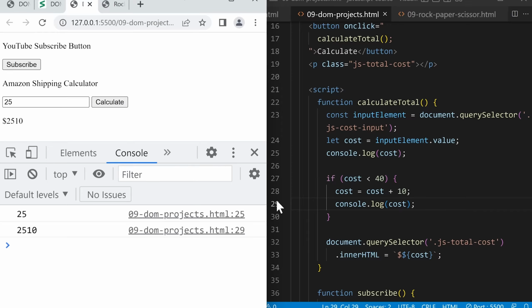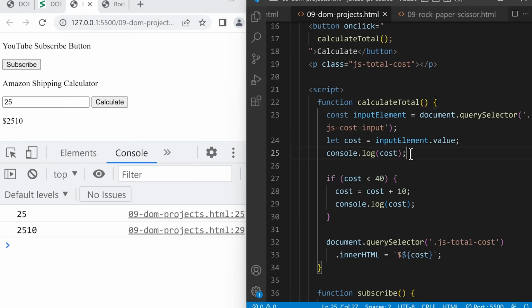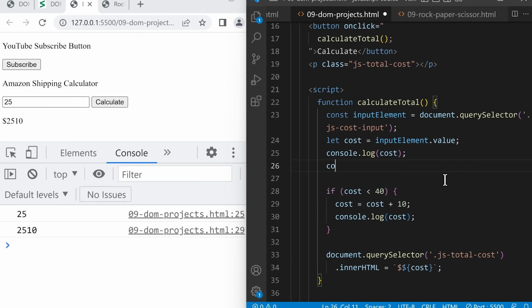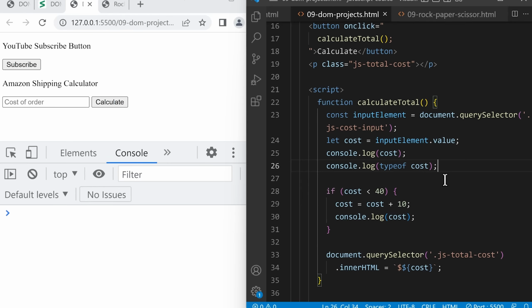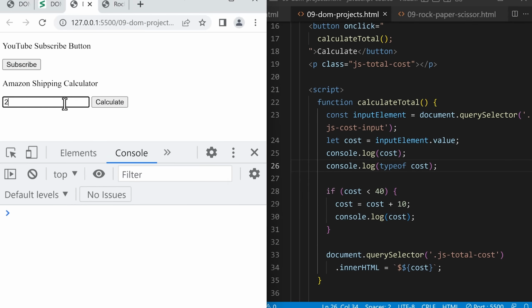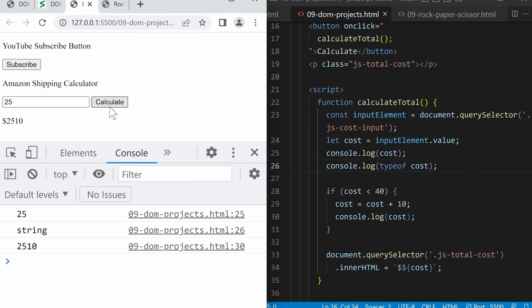So let's check if cost is a number to make sure that it's doing math. So here, we'll type console.log the type of cost and save. Let's type 25 again and calculate, and aha, it's telling us that the cost is a string. So this is actually not a number, it is a string. That's why it's not doing math.